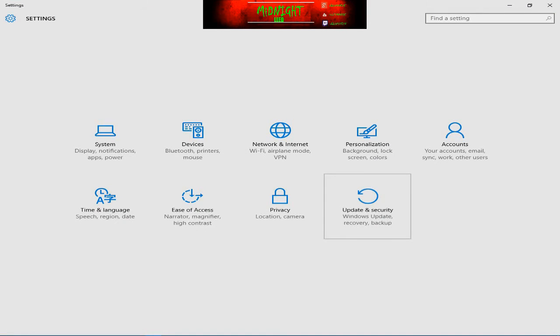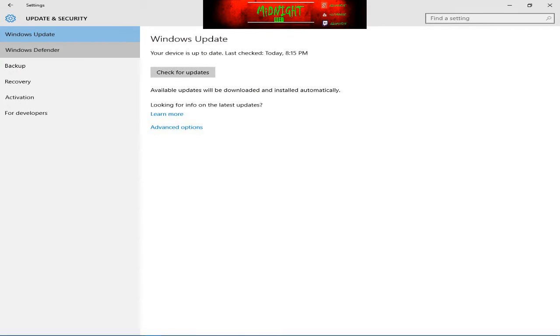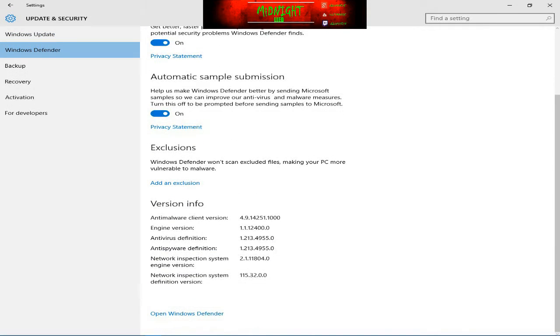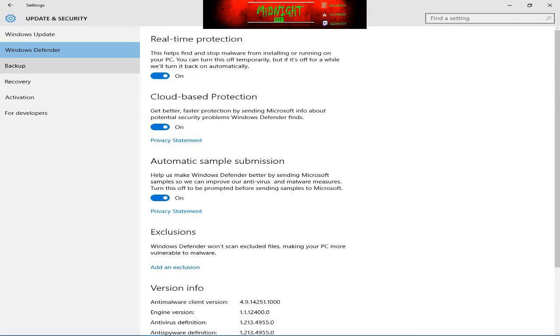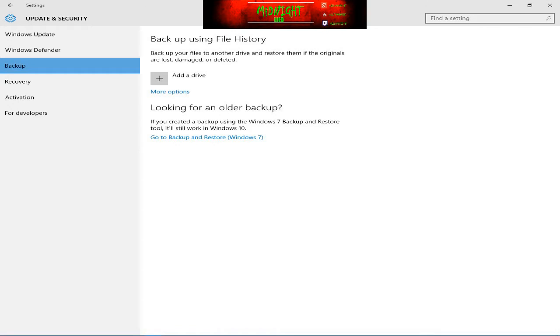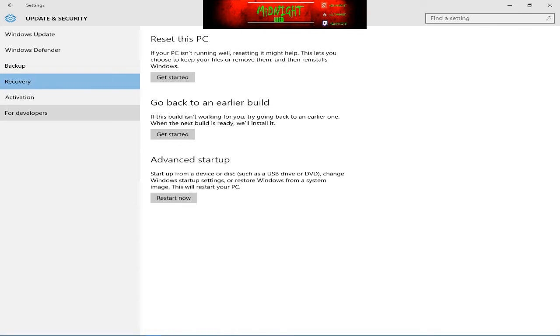But now we're gonna go to the update and security of the new system update. I'm seeing a lot of new things that I haven't seen before. But if you guys see anything new, you can go ahead and mention it in the comments because I really don't keep up with this stuff anymore. I just want to show you guys. Now you can go back to an earlier build. You can do advanced setup. You can restart your PC from an image. You can reset the PC. That's been there for a while.